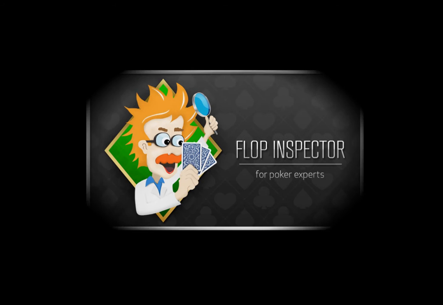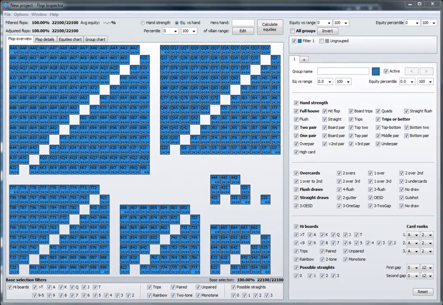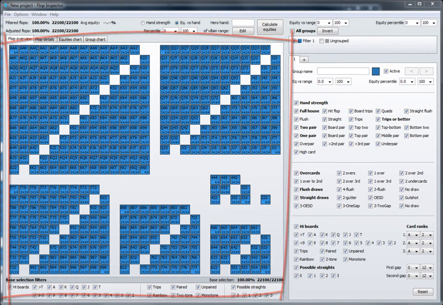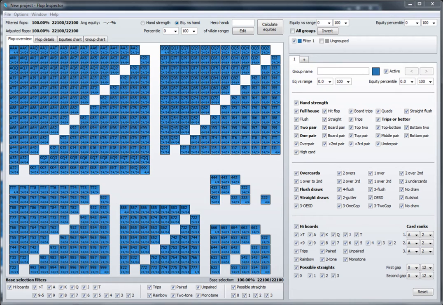In this first video tutorial, you will learn basic usage of the poker analysis software Flop Inspector. The opening screen of the program has two parts, the main tab with the flop overview and the hand strength filters section. The first part we'll take a look at is the innovative flop overview tab.